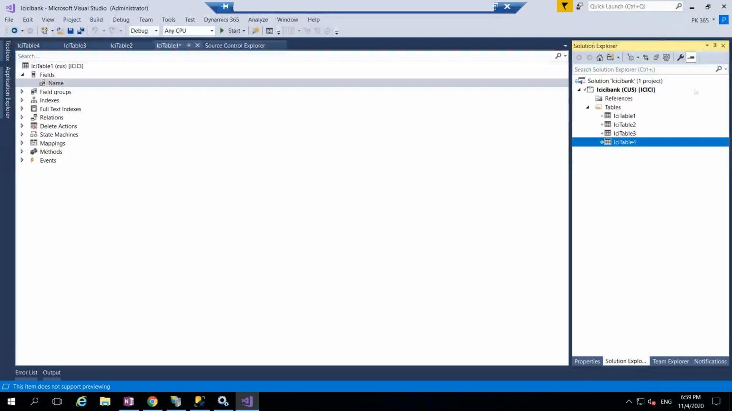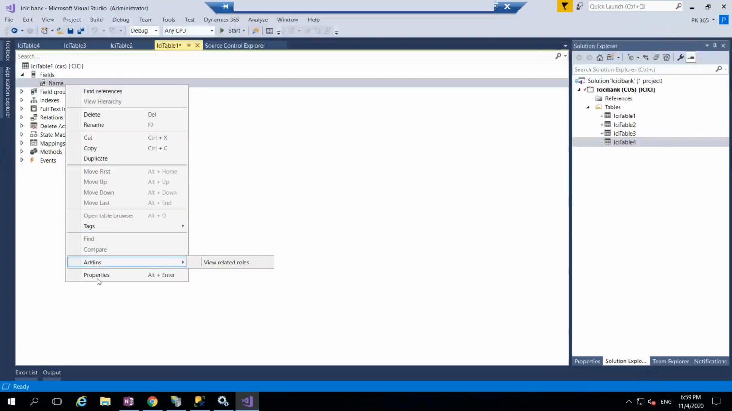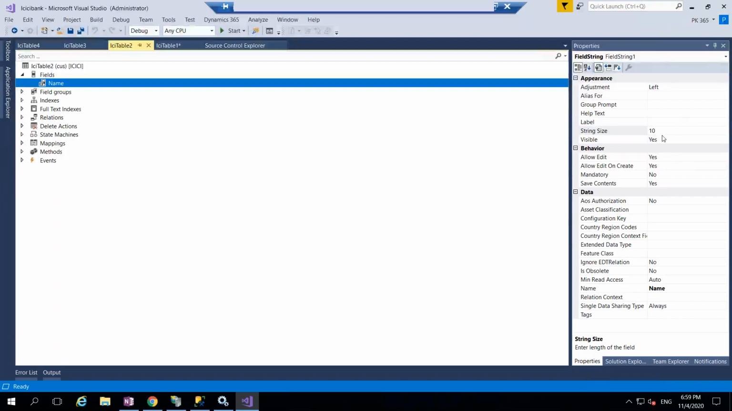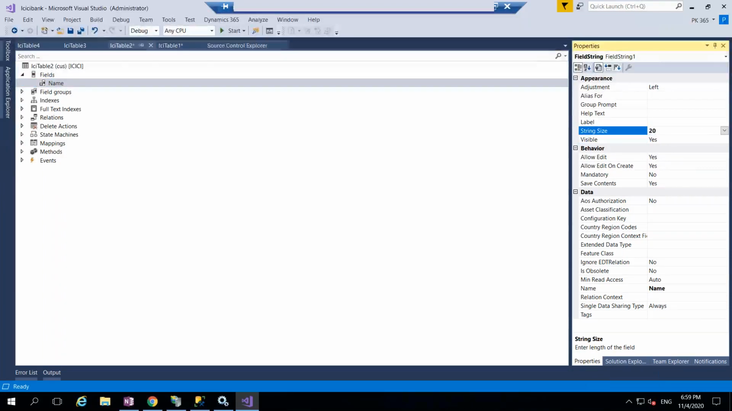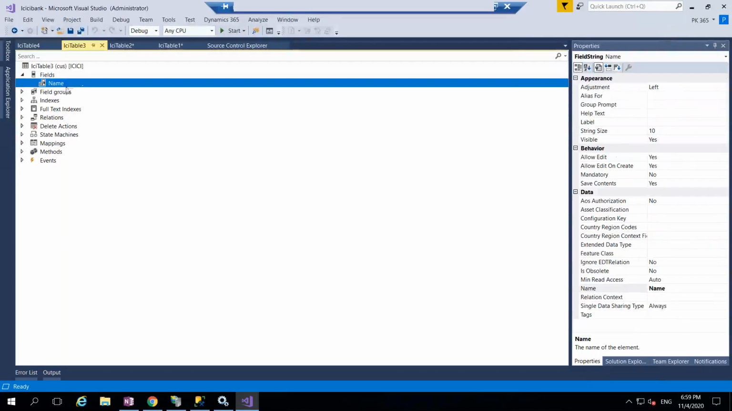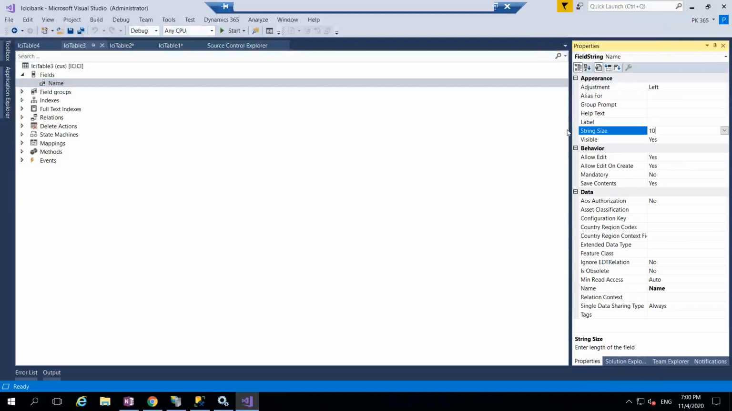So in this kind of scenario, because we have created a field with the primitive data type, is that right? We have created a field with the primitive data type. So if I need to change that, I need to change that in all the places. I need to go to each table and then I need to update the size to 20. Is that right? I need to go to each table and then update the size to 20.